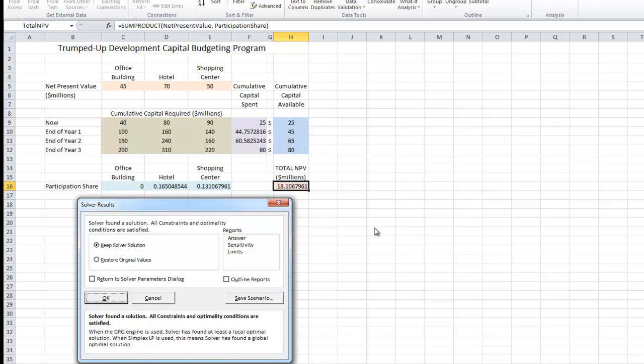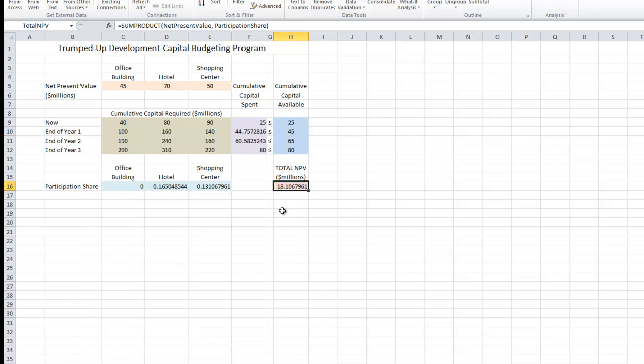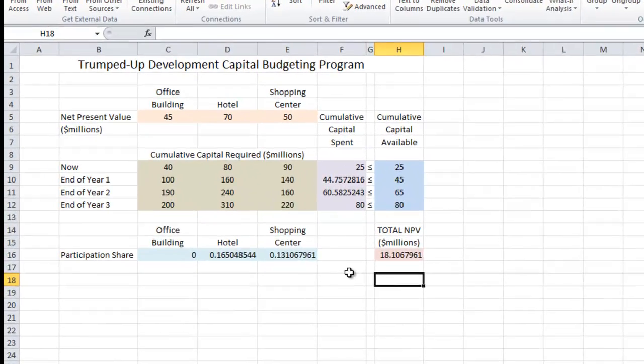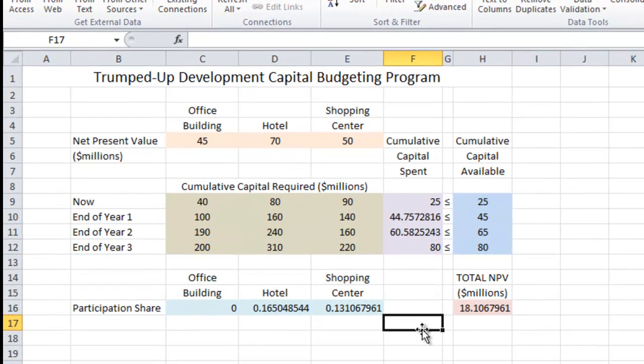Of course, the solver result says solver found a solution. All constraints have been satisfied, etc. We're going to keep the solution so we can discuss it. So we're going to go ahead and click OK. All right, and let's see what Excel did for us. A couple of things.